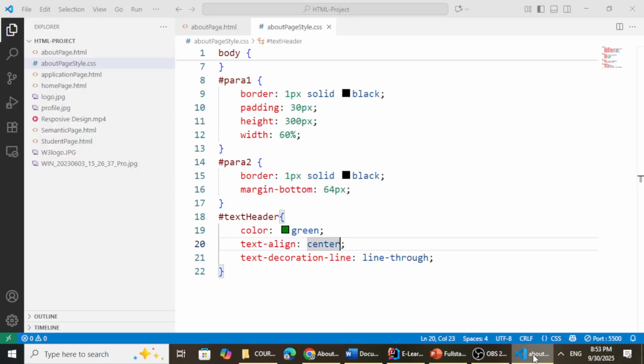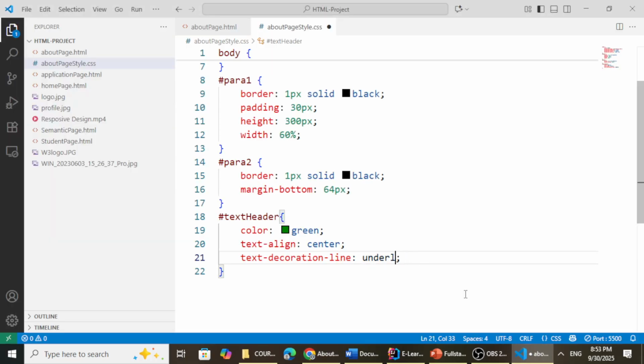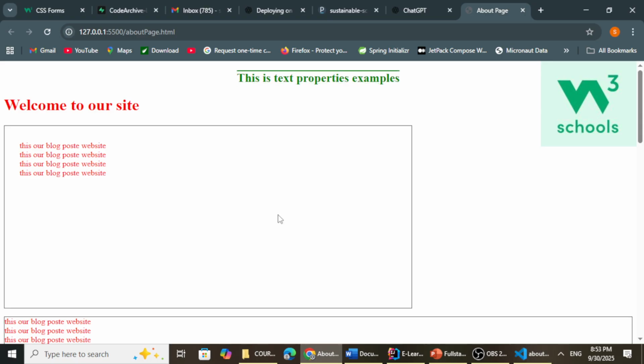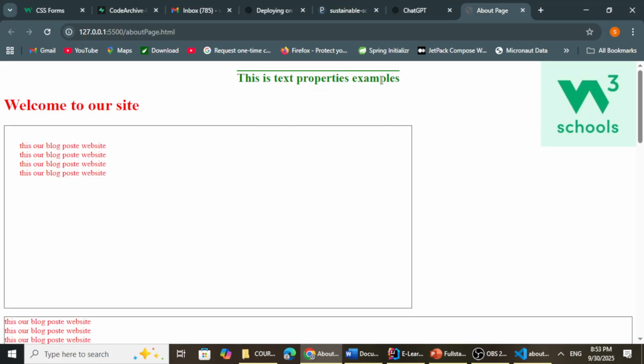I can change this property value from line through to underline. With an underline, you are going to have a line placed below this text. Then you can change this value to overline, and you're going to see a line over the text. Alright, so this is an example of the text decoration line. Then we look at the next property of the text, which is the text decoration color, and it is used to specify the color of this line. You can see the line is green.